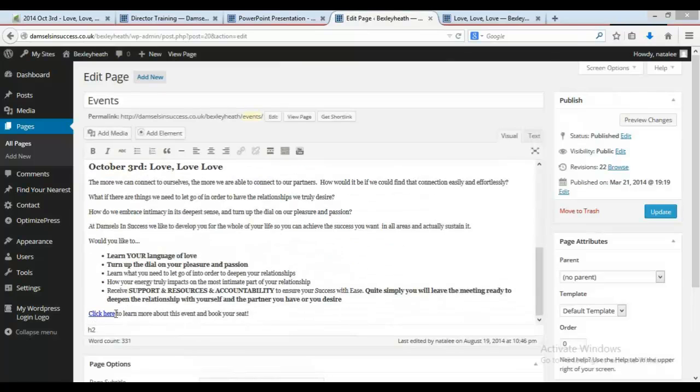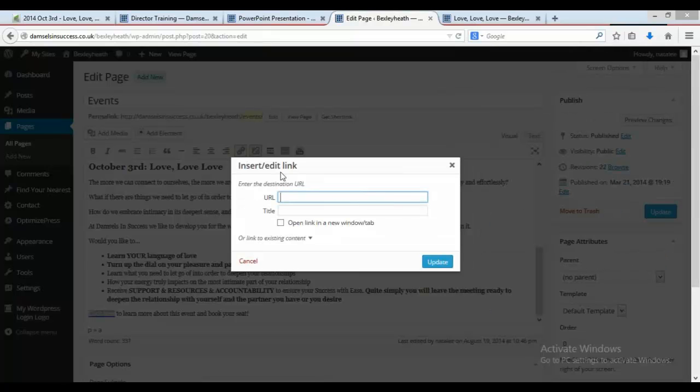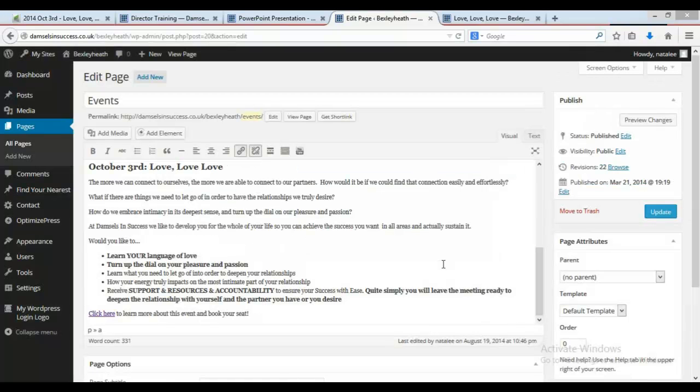So I want to highlight this click here, and I want to click on the link. The hyperlink always looks like a little chain. And I want to paste my URL in here. Again, update. And once I've done that and it all looks how I want, I update again.